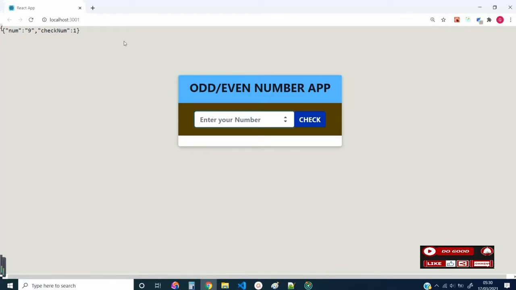So what we need to do now is to look at the check num to make our decision, and that decision will appear in our footer, where we're going to say it should check the check num. If it is 1, then it should tell us it is an odd number, and if it's 0, it should tell us it is an even number. Okay, so let's see how to do that.